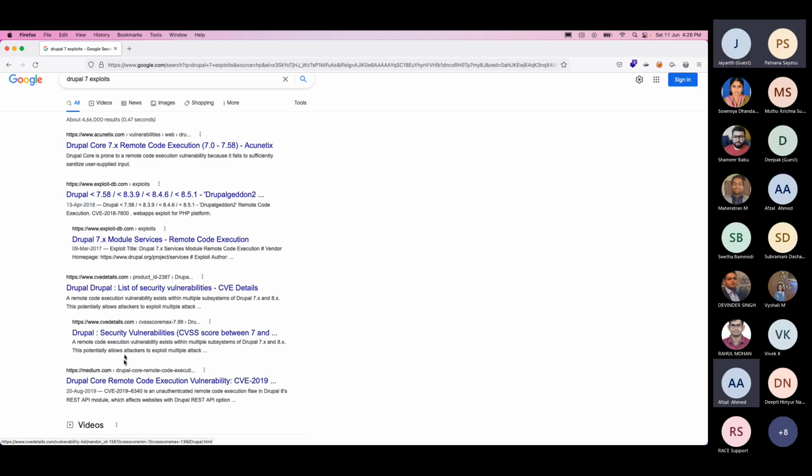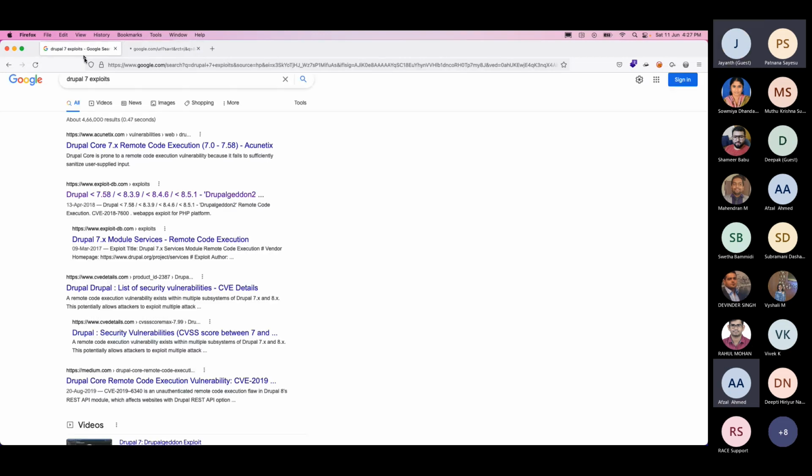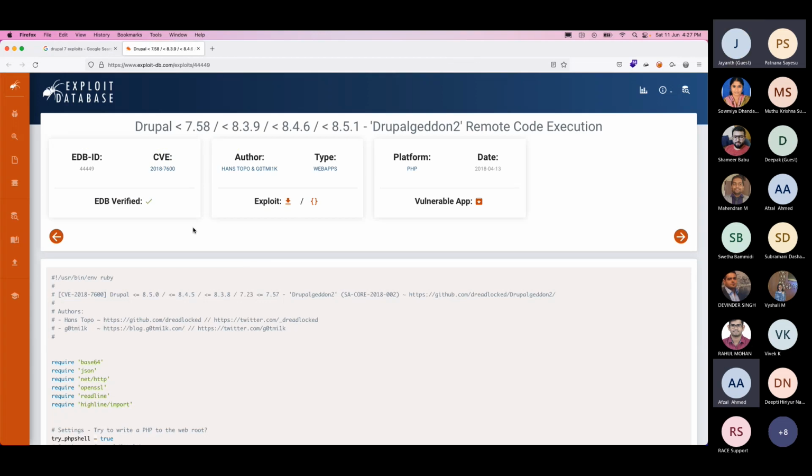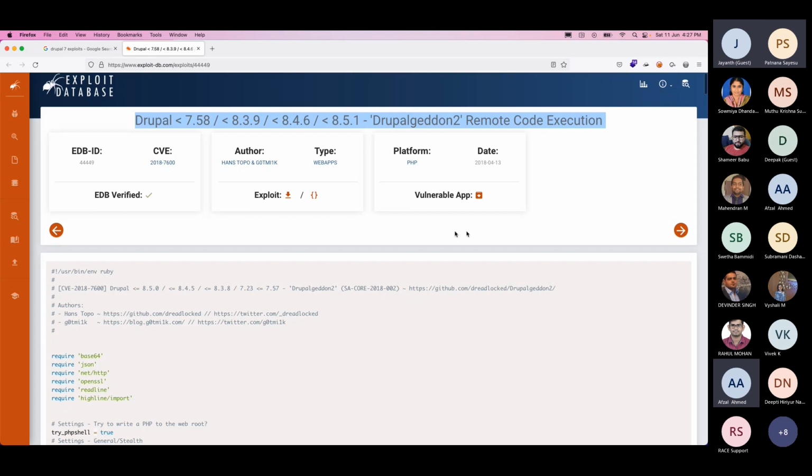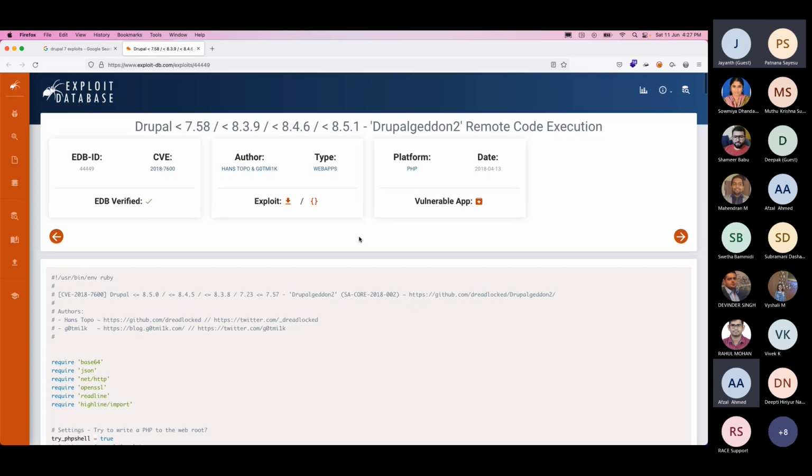You can see tons of articles related to it, but one standard resource is Exploit DB, where you can search for exploits. So Offensive Security's actual exploit database holds all those exploits which are not present in Metasploit also. Right? Takes a little bit more time to load. There we go. And when we search for Drupal 7, we see multiple exploits related to Drupal 7.